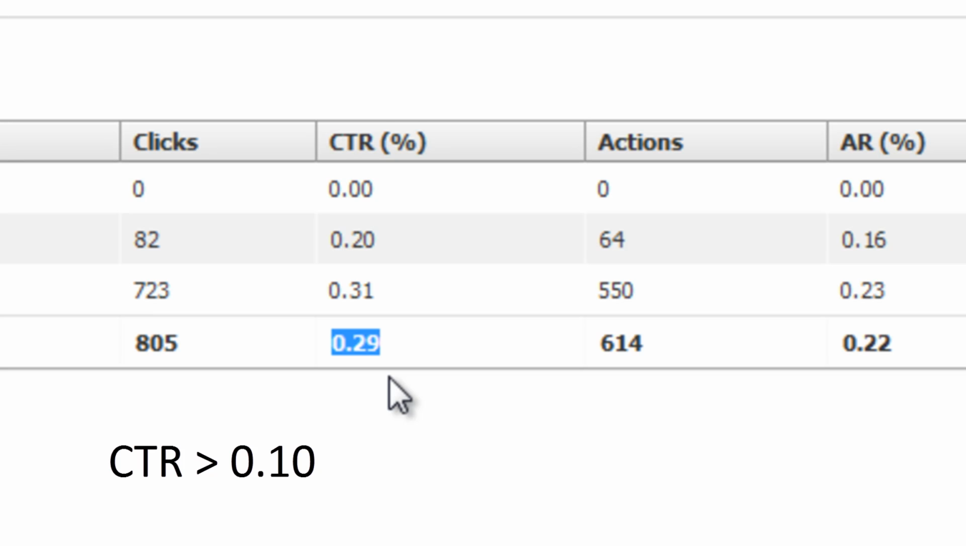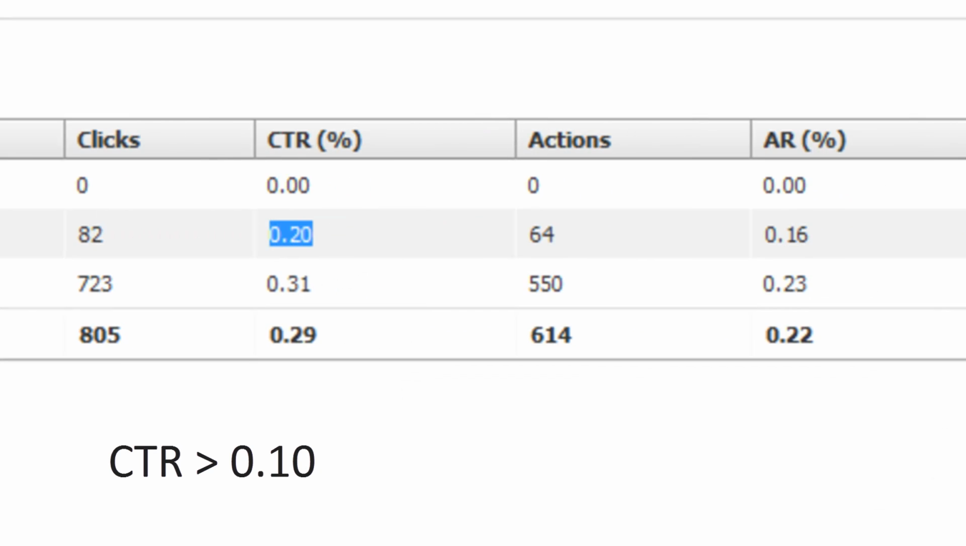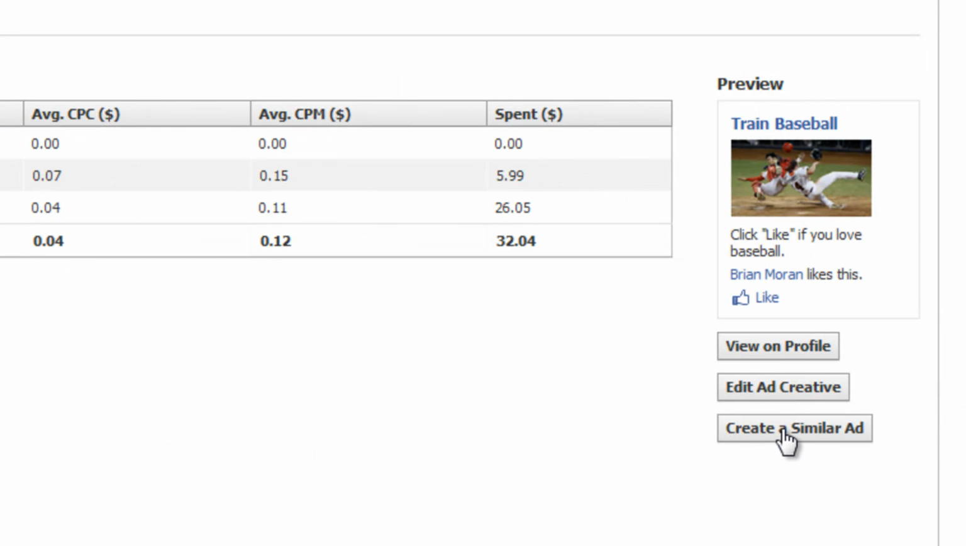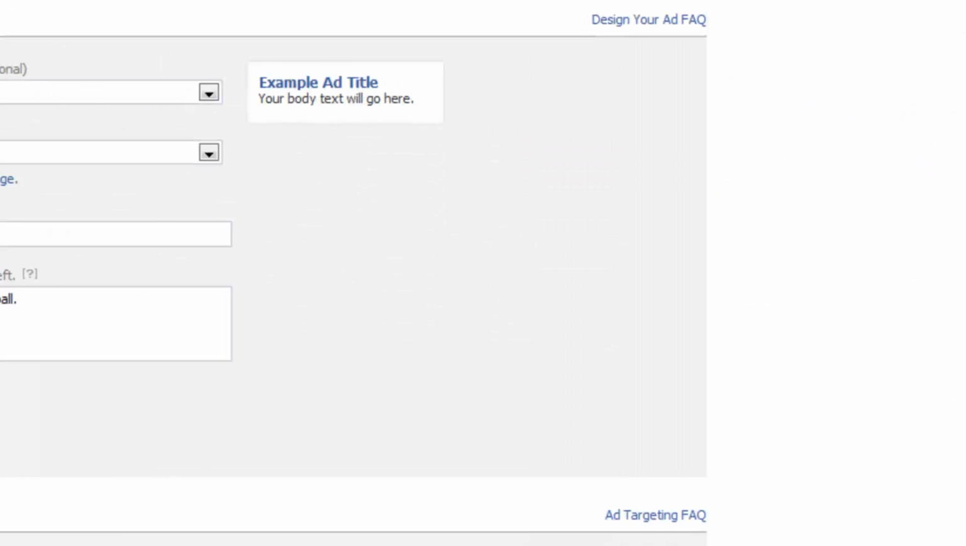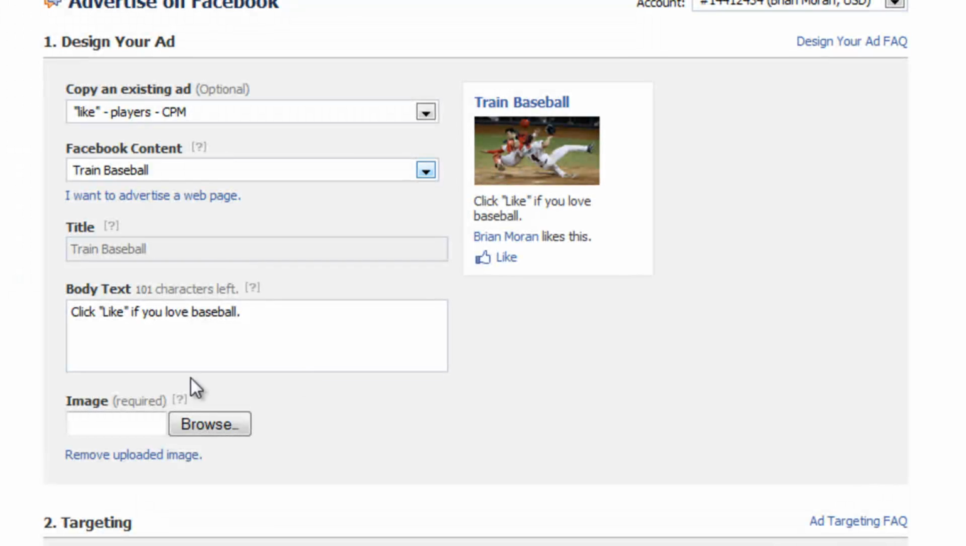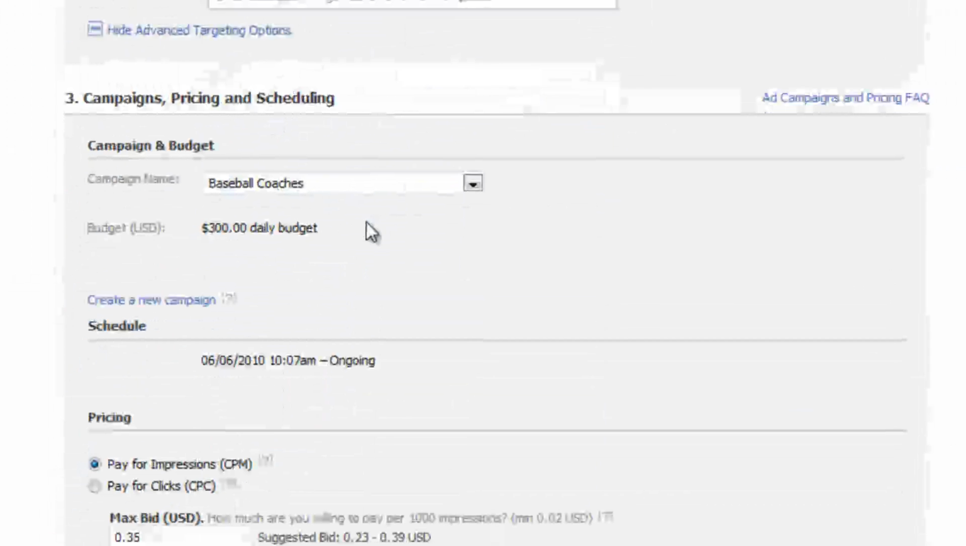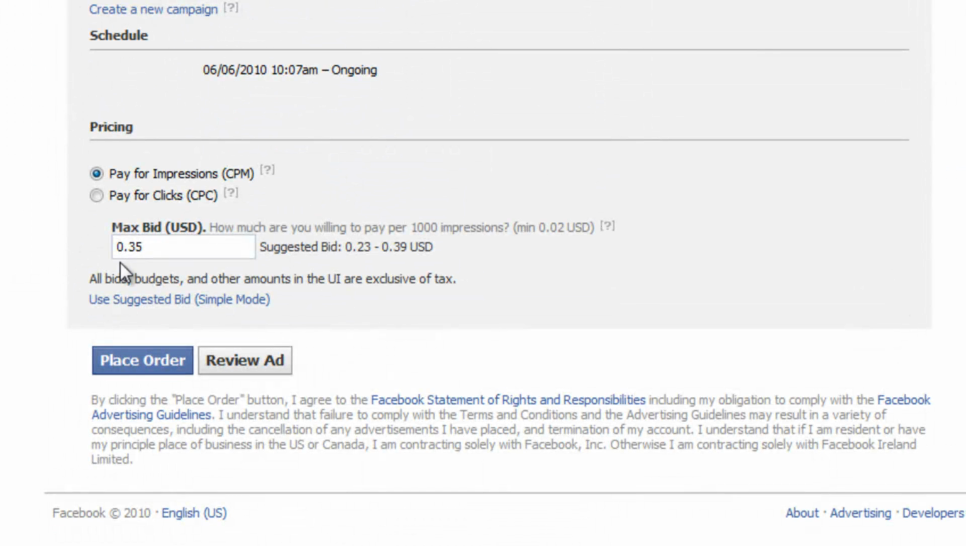If you're running that ad and you see it running at higher than 0.1, what you want to do is go under and create a similar ad, which will just duplicate that ad for you. And you go down to the bottom, leave everything the same because you want it to keep converting that high, and you switch from pay for clicks to pay for impressions, and just bid low, or bid what they tell you to bid.